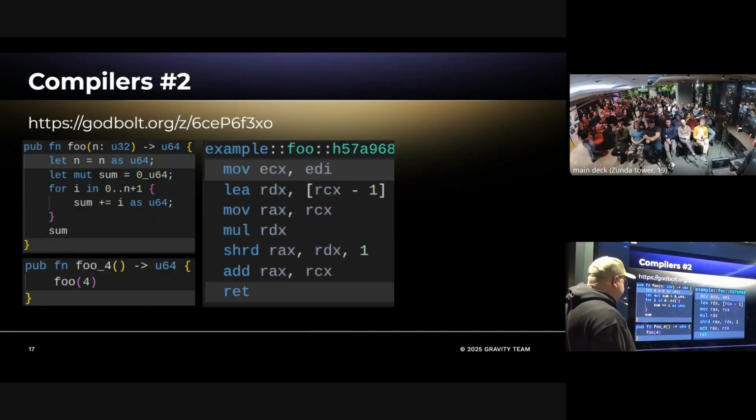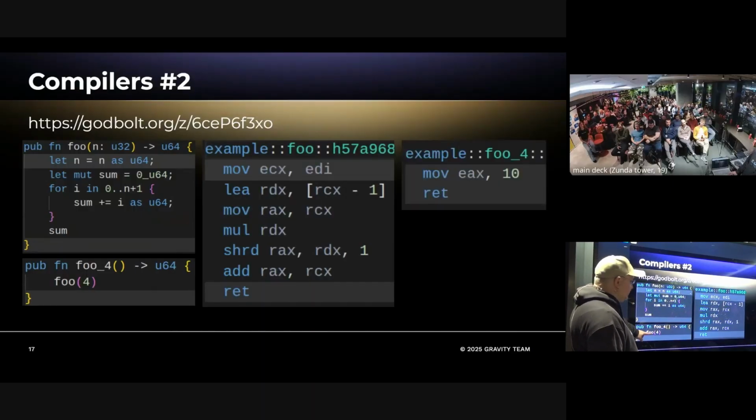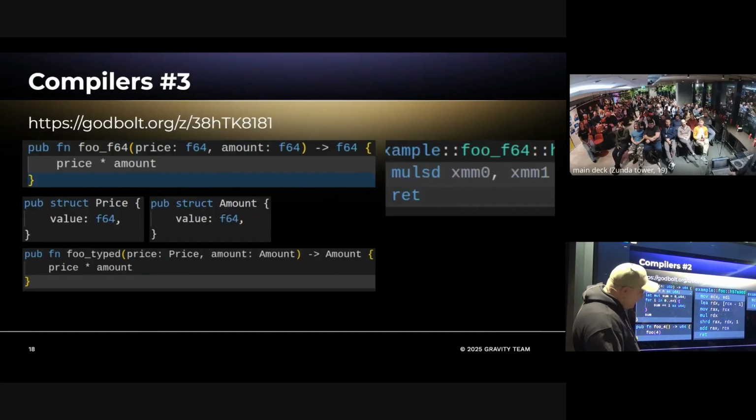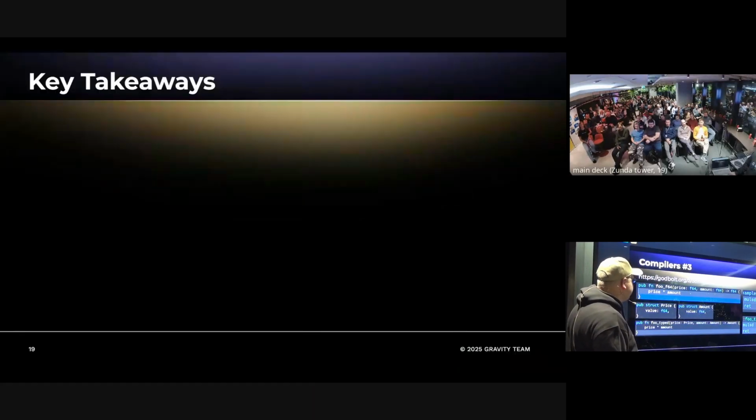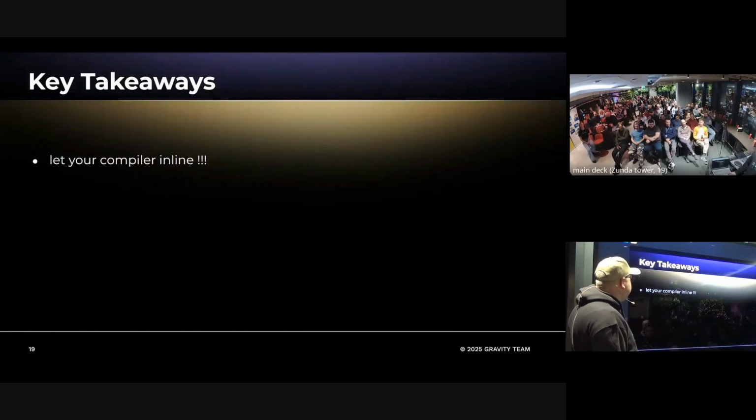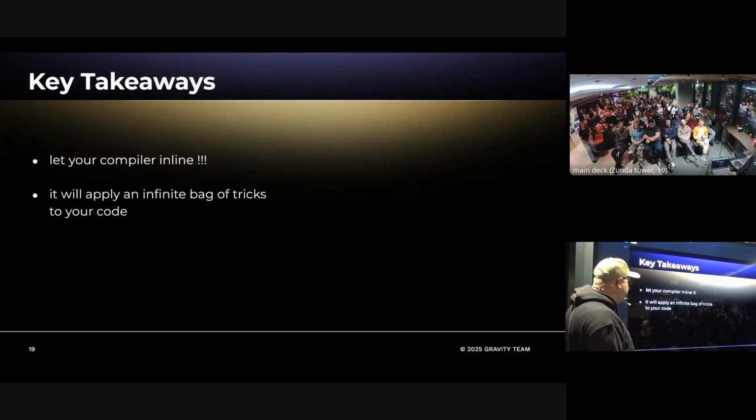And then, of course, if I ask you what the assembly for this function is going to be, you're all going to say a constant. It doesn't even need to do that. It just inlines it, pre-calculates a constant. All right, this one we'll skip. It's not that important.